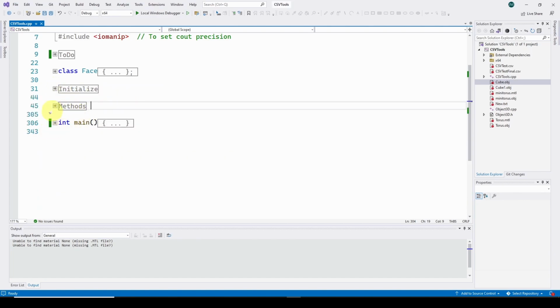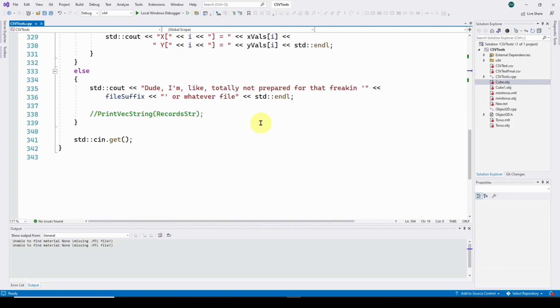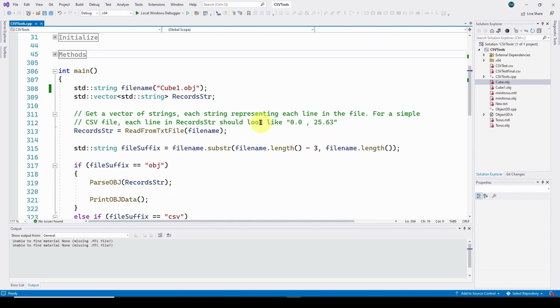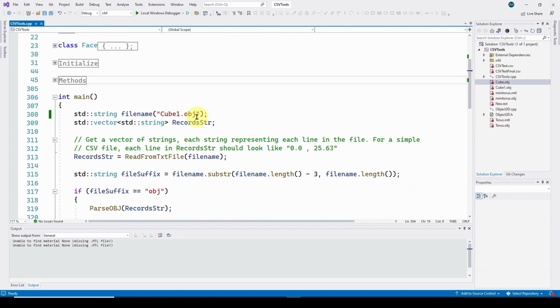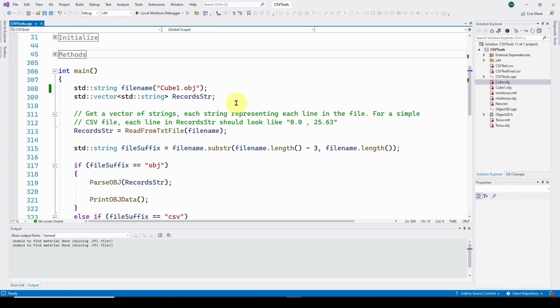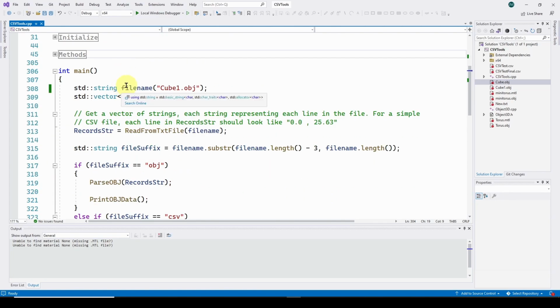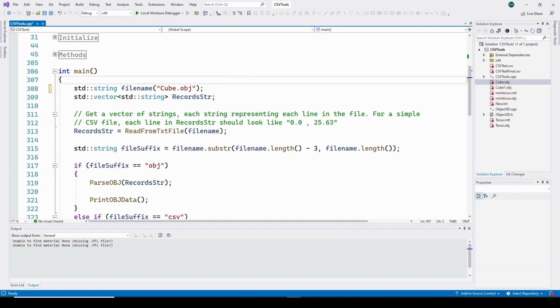Then we've got a bunch of methods we'll talk about in a bit, and then our main function. This is pretty straightforward. There's not much to it. I'm using a lot of methods for this because it's a lot cleaner. But to start out, I do std string file name, and I'm going to start out with cube.obj, which is this file we talked about before.